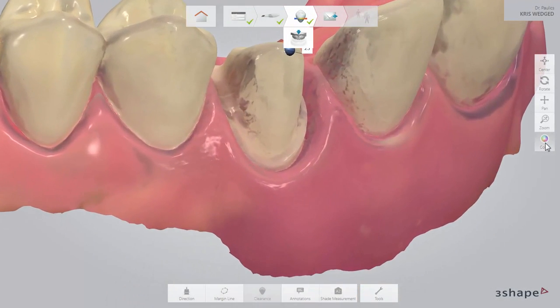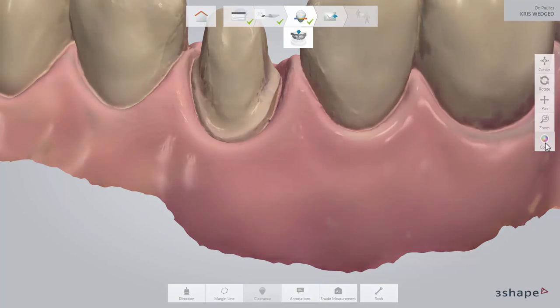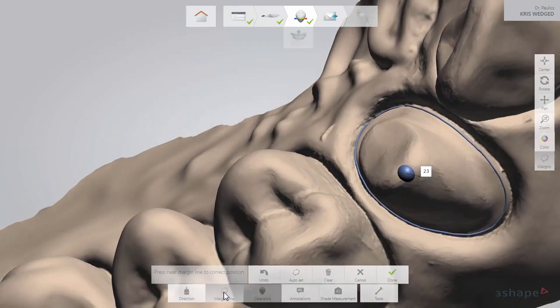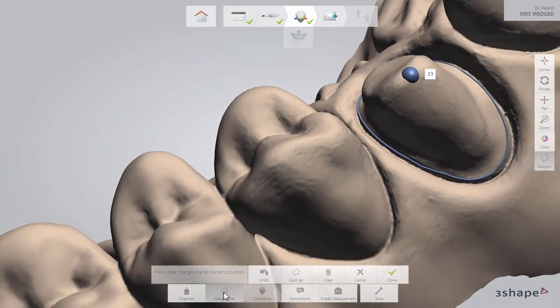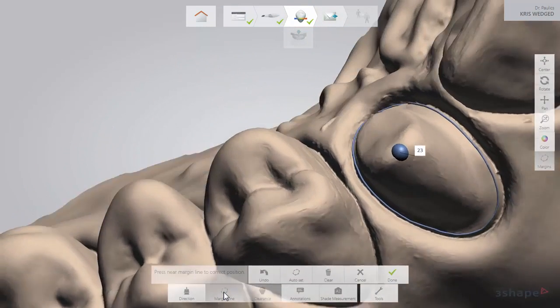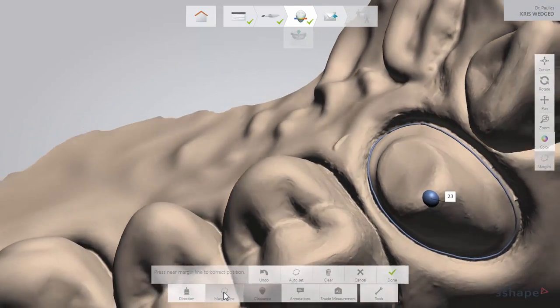Now the scan has been post-processed, you can place the margin. In order to create a margin line automatically, press the margin line button in the lower Tools bar. If necessary, the margin line can be adjusted manually. If you wish, you may also see the difference on your own system. Here is what to do.